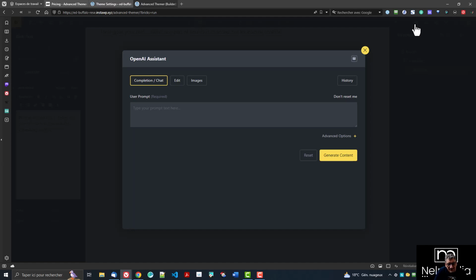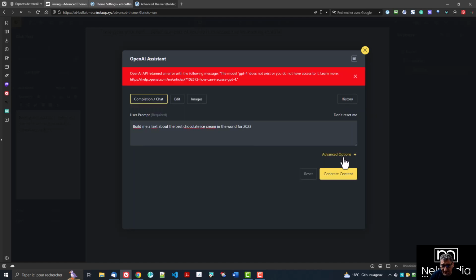Oh, that's true, I didn't really need to have the plain CSS. Anyway, we have completion, chat, edit, and images. That is something else. So as you can see here, we can generate content. Let's say, I don't know, build me a text about the best chocolate ice cream in the world for 2023, let's say. So let's go with that.